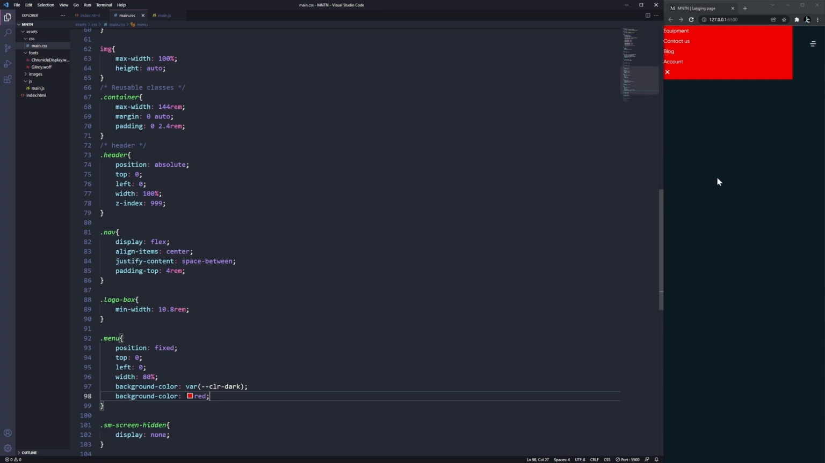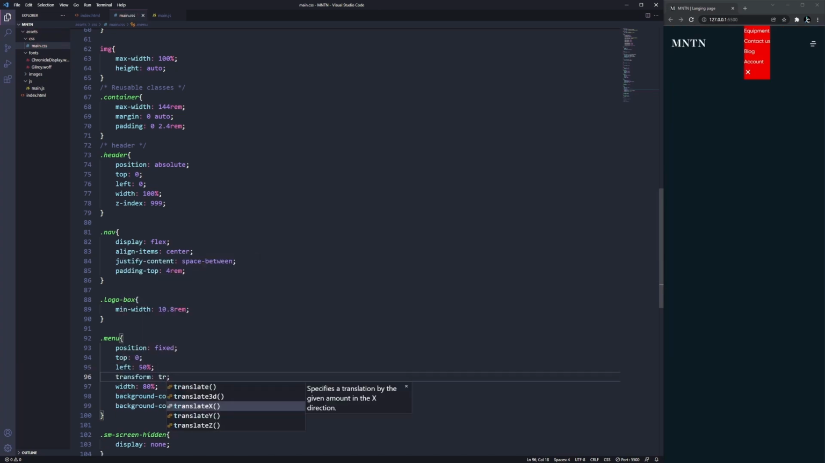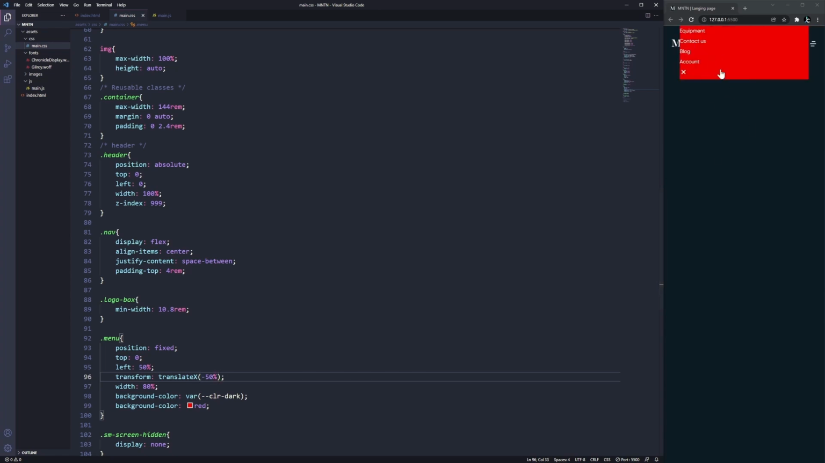This is going to be temporary just so that we can see things a lot better as opposed to with this background, which blends in. So here I'm actually going to make this 50%. And then I want to translate this to the X by negative 50%. And it's going to basically center it right here in the middle within the X axis or across.